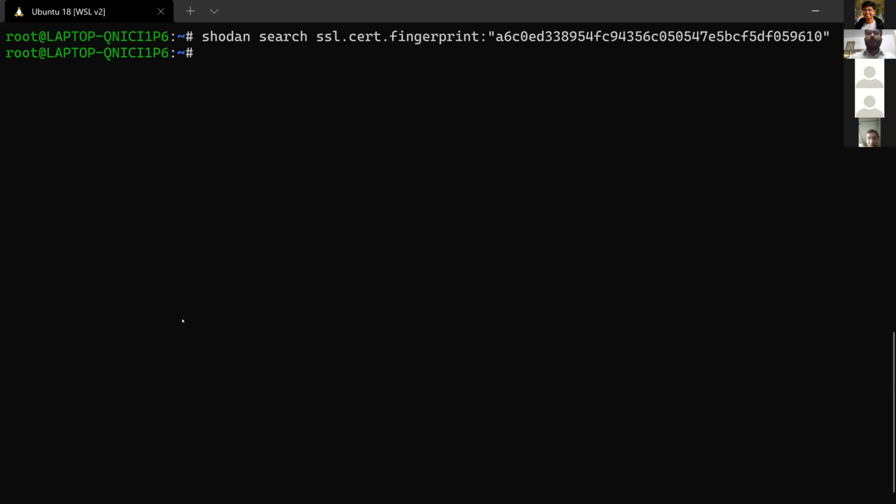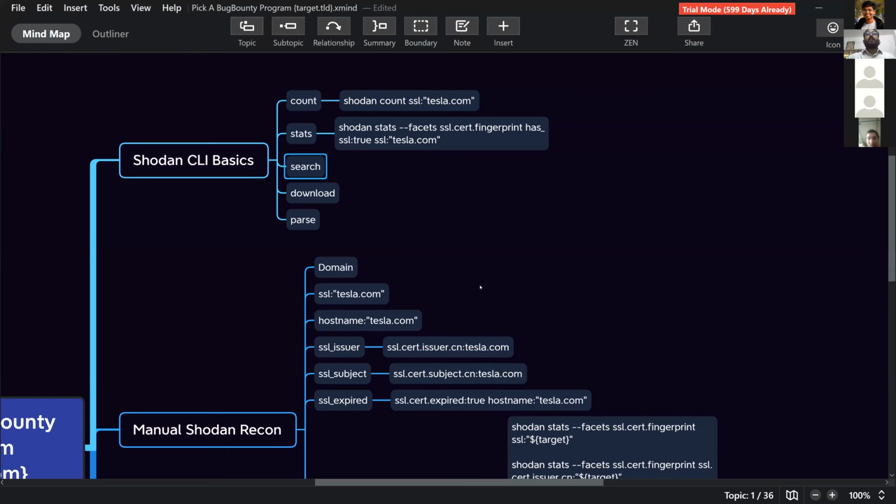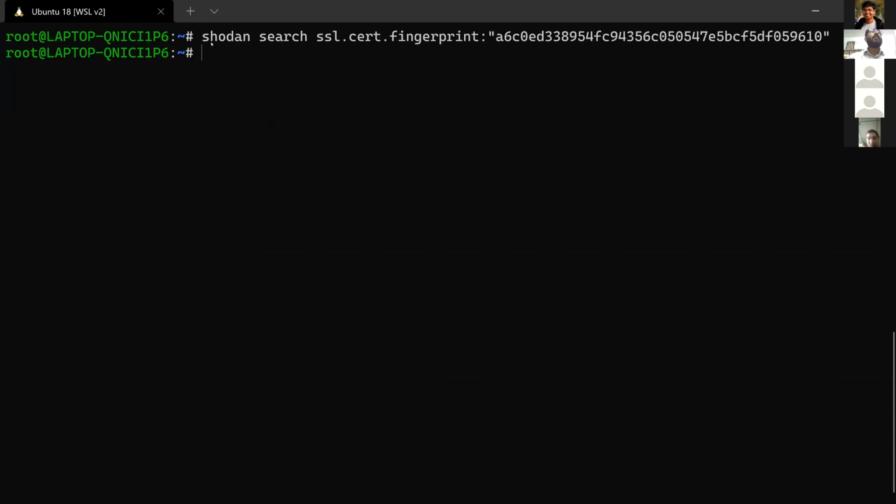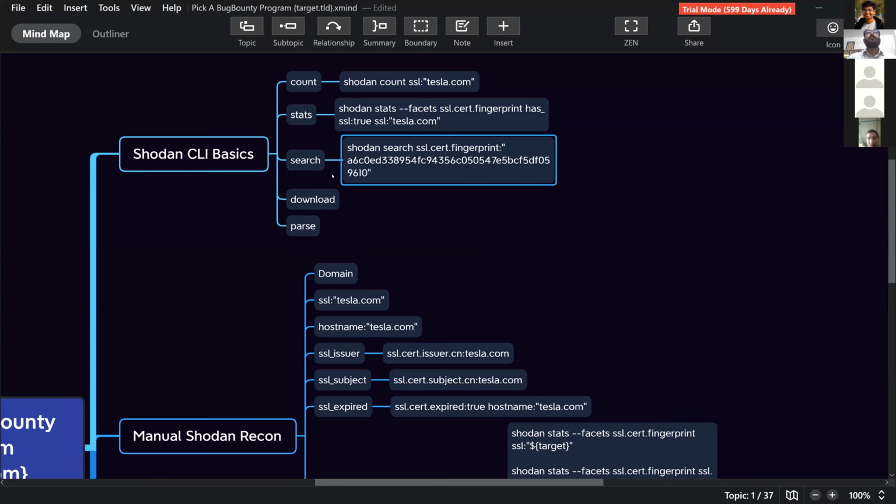Is this clear? See, now what we can do, we can identify domain with SSL, hostname, SSL issuer, subject or expired. We have SSL fingerprints, and we can identify the specific fingerprint for that. Let me copy the query and paste it over here. Done. Now let's move to the next one.